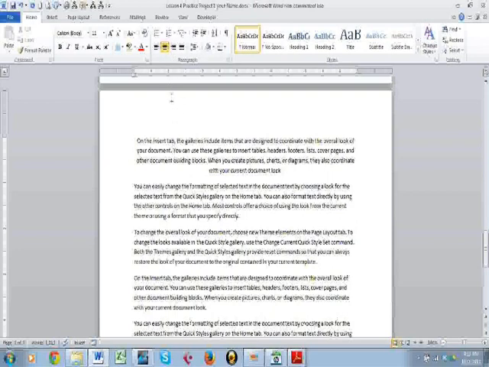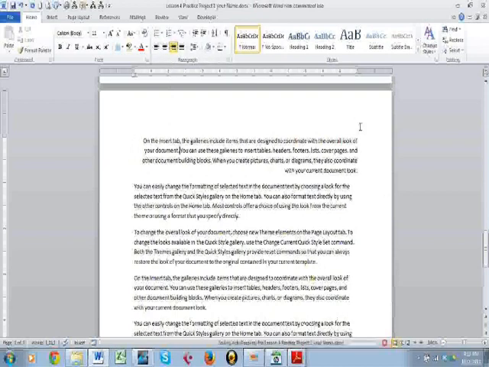The right alignment text, if you look, lines up text on the right but leaves it uneven on the left. And then justified, if you look, lines up the text on the left and the right margins. So let's look at these.